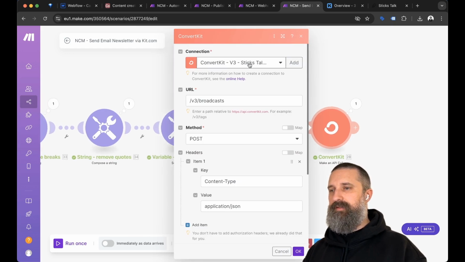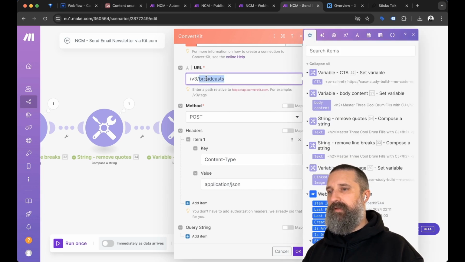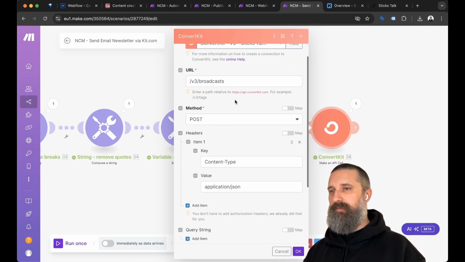We're going to a ConvertKit endpoint, and we are going to use part of the URL, so just the pathway. The pathway that we're going to send to is, if you look underneath this input, it says api.convertkit.com, and then we are adding on the path of v3/broadcasts. And I'll show you that in the API documentation as well.